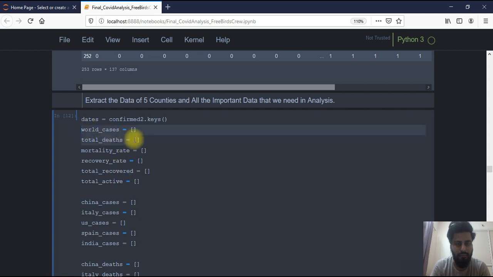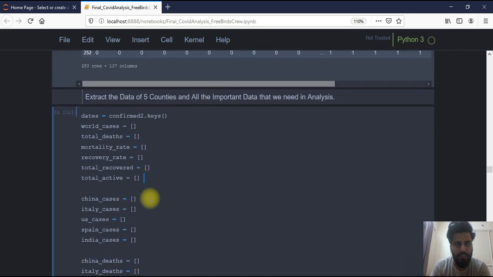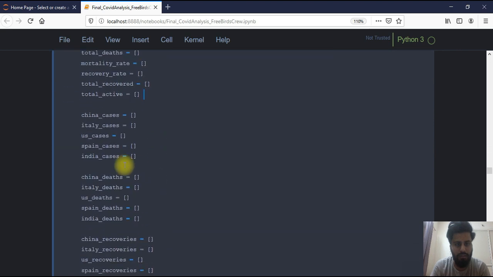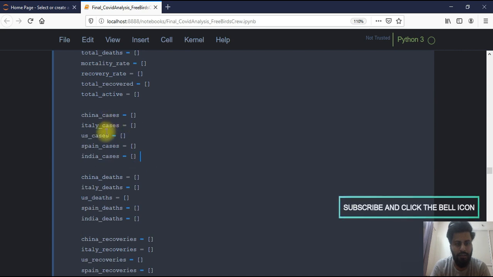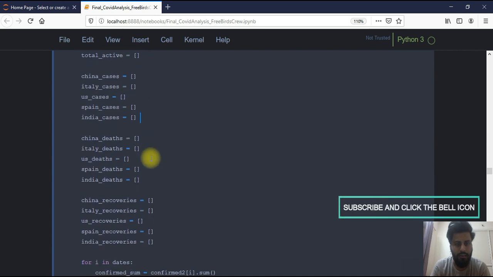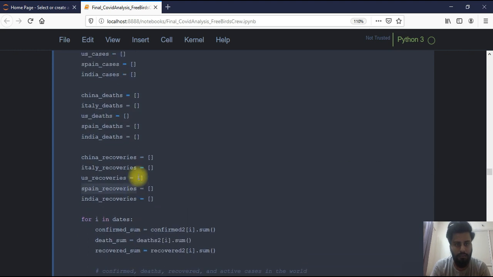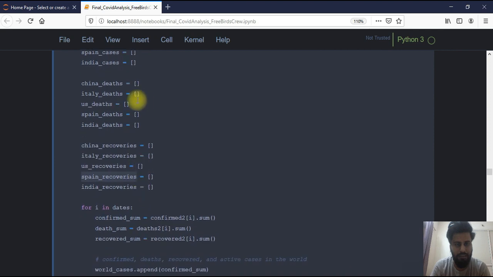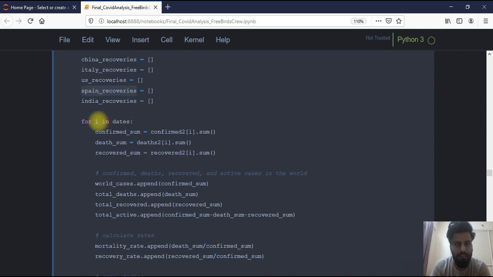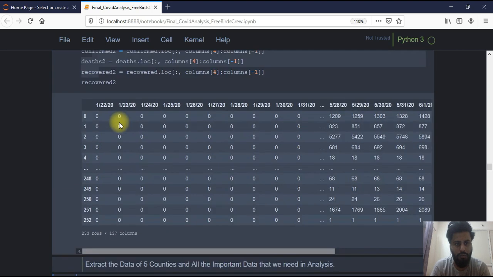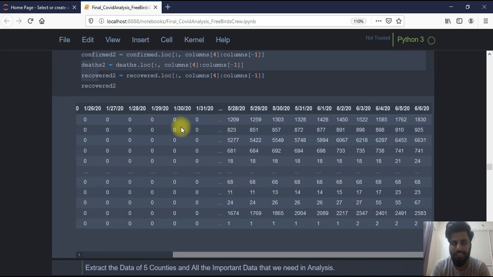With the help of this I can get information about the whole world, and I can also get data of 5 countries. I choose these 5 countries for my analysis: China, Italy, US, Spain, and India. I can get information of these 5 countries on the basis of total cases, total deaths, and total recoveries. To get this data I can simply run a for loop on the dates, from date 122 to 66.